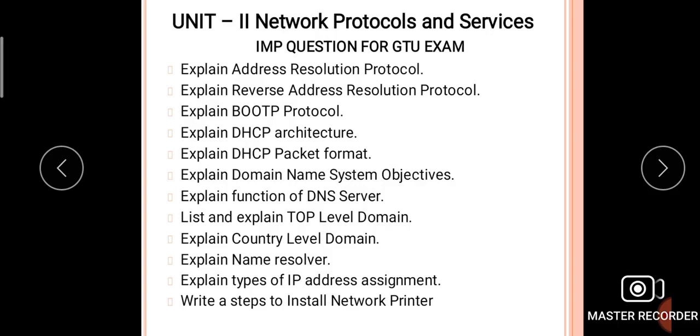So first of all, explain address resolution protocol. I have already shown you in our previous video lecture series about address resolution protocol. Next, reverse address resolution protocol, it means the RARP protocol. Here one is address resolution protocol, it means the ARP protocol, and RARP protocol. Then explain BOOTP protocol, bootstrap protocol. Then next, DHCP architecture. This is very important.